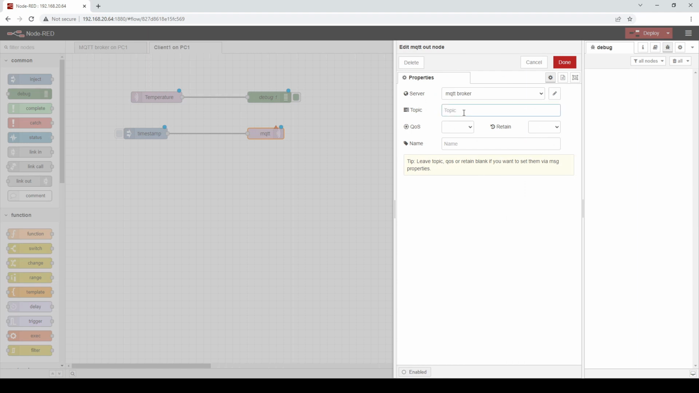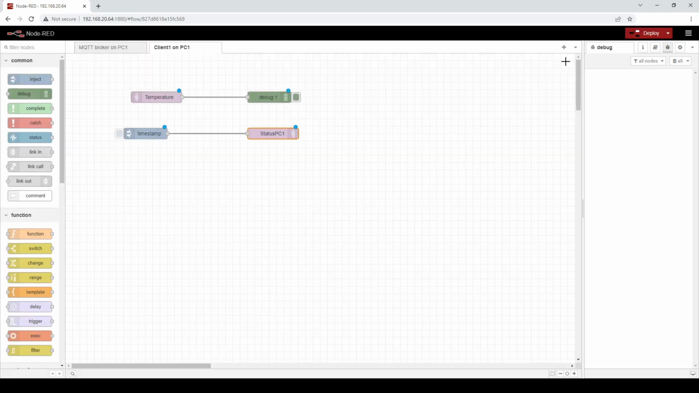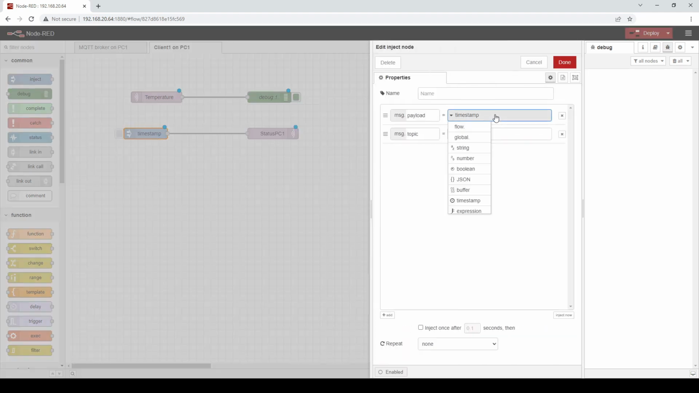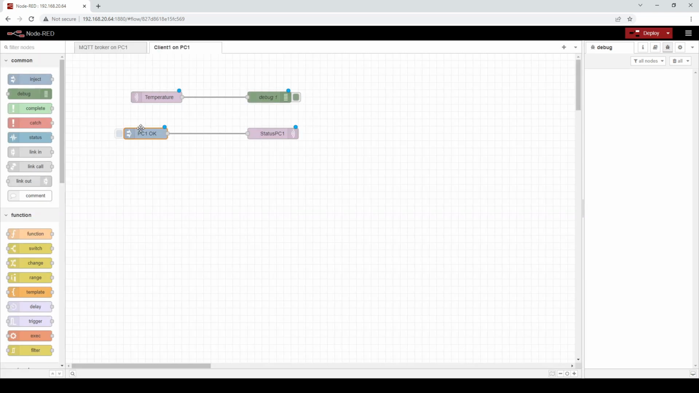Regarding the publisher node, the principle is the same, by inserting the status topic. As the broker was already configured, it is automatically selected here. In the inject node, it is possible to define the topic also, but let's keep it simple and define the payload only. This is only the payload string, so we can write whatever you want. Click Done, and then deploy, and you can see client 1 is connected.